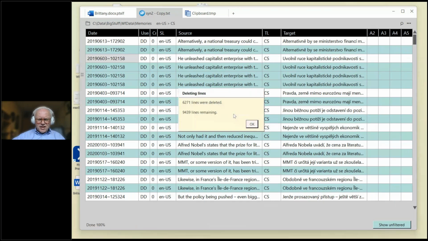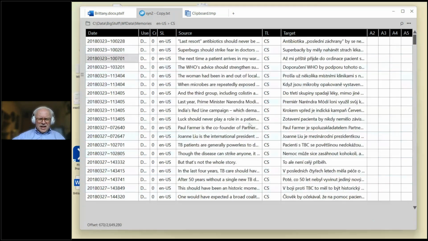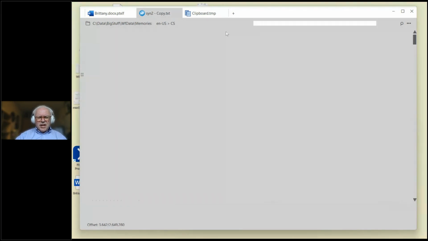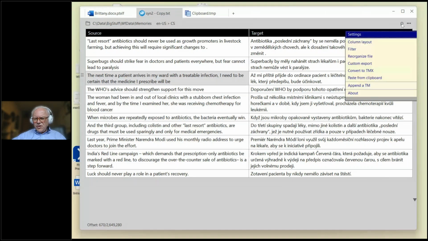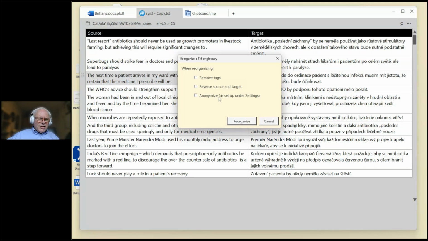I deleted 6,000 repeated lines, and now my TM is clean. Clean means every translation unit is unique. There's only one of those. And what you could do, you can append a TM to it. You can reorganize, and when you reorganize, you can anonymize.